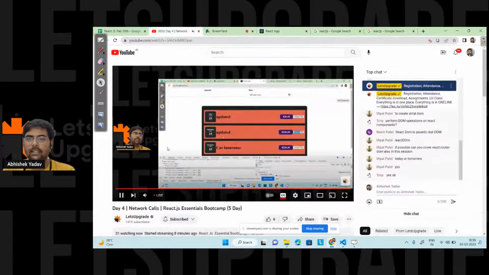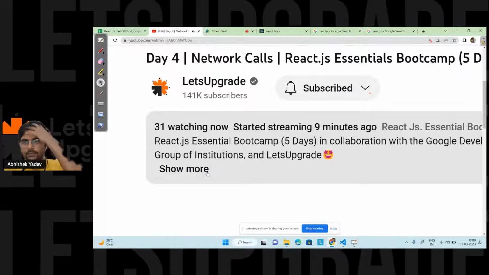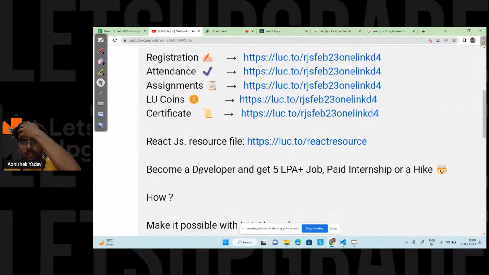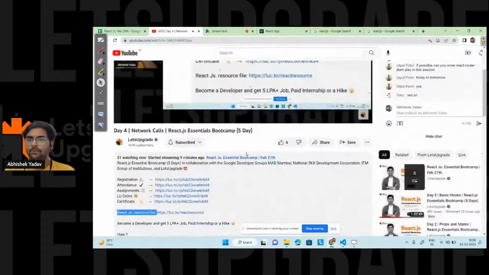Let me see that link also, whether it is here or not. Yes, we have this link, the React.js resource file. From here you can download the file.